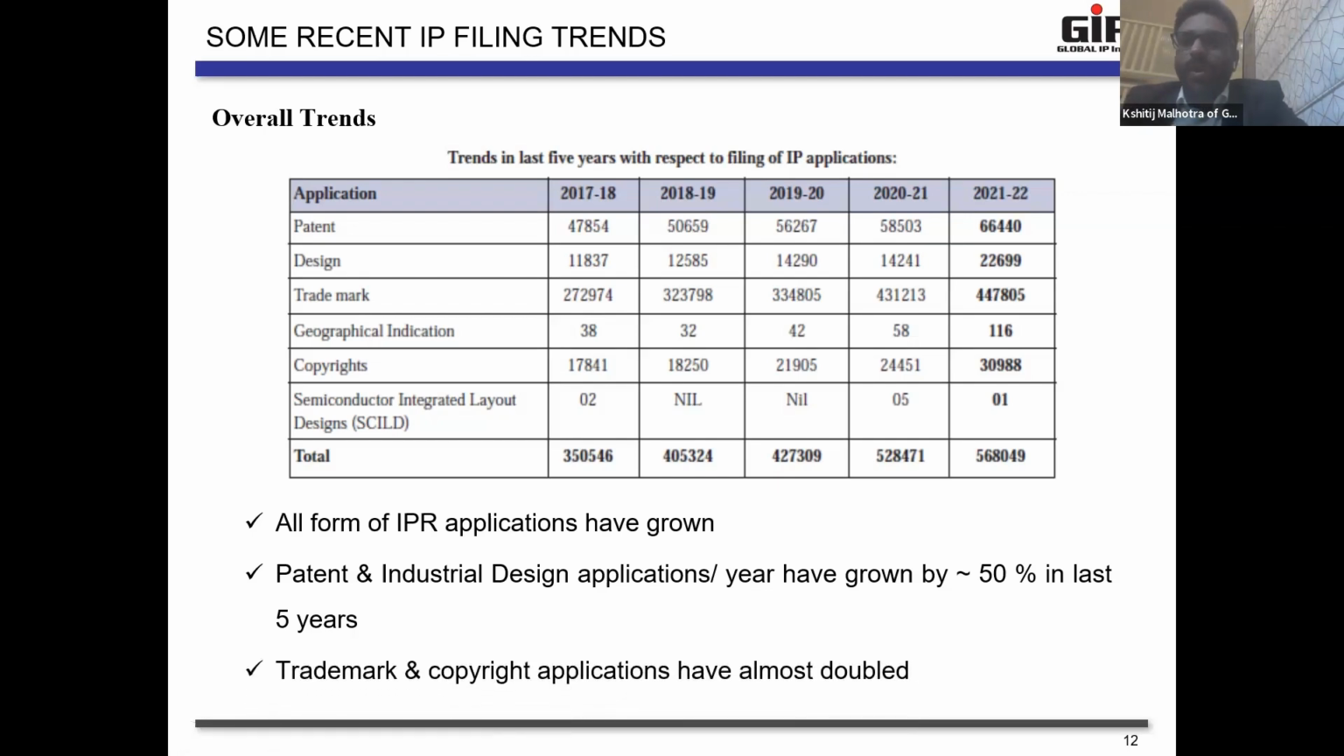Trademark and copyright applications have also grown. Trademark applications have almost doubled, and copyright applications have also almost doubled.